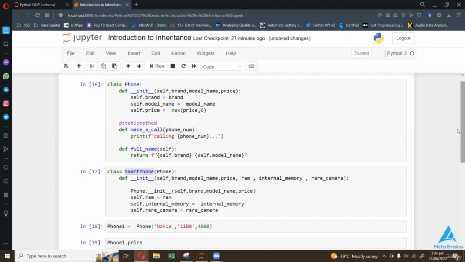So as I said earlier, there are two ways of doing this. One is the common way, and the second one is an uncommon way of doing this. So we've seen the uncommon way. Now let's see the common way of doing this. Let's comment it down here. So this is our uncommon way of doing inheritance.